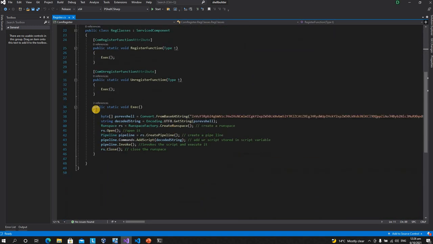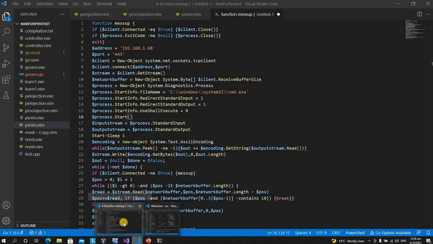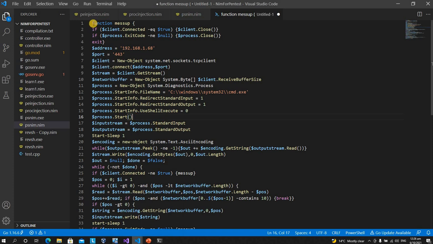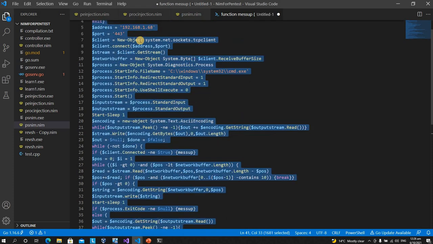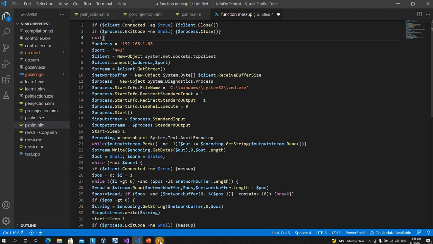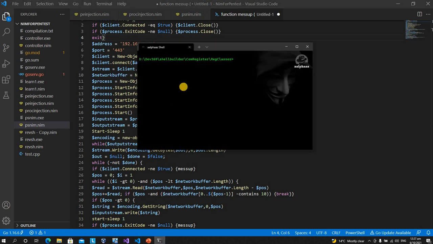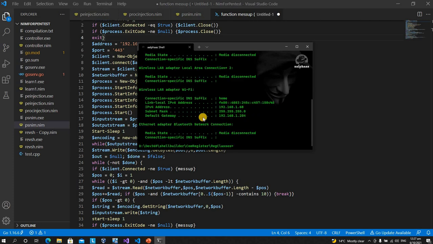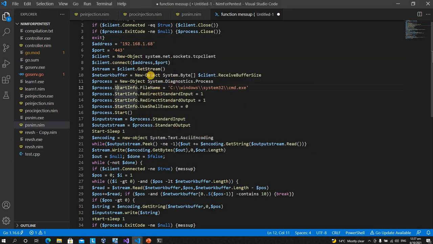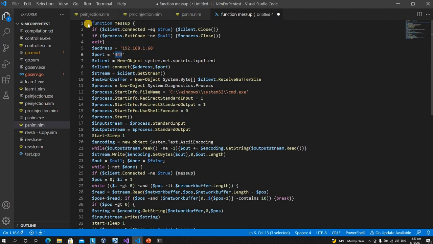So this is the code. This code you are already familiar with. I will show you the source code of this one. Here this was a function where I mentioned the C&C server IP and the port number that we are going to connect to. I'm going to run this on my server, so this port should be open and listening on my server.